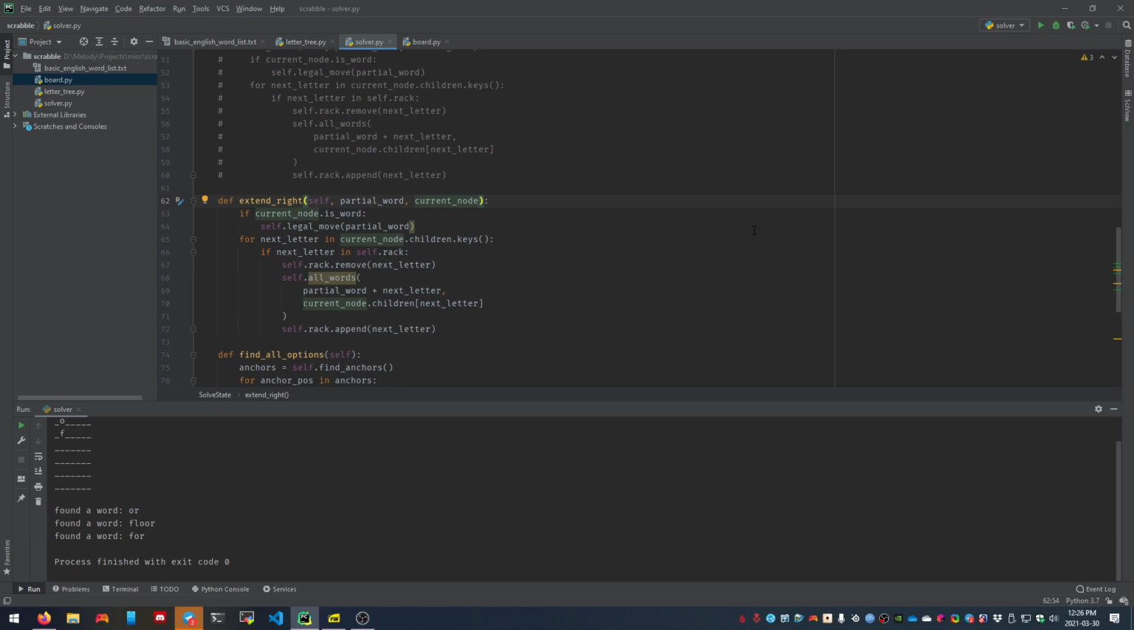And so we will also keep track of a position. The way that extend right works is first it plays the partial word if it can legally do so. And then it puts down a letter at the position that it's currently looking at, which means that the position that it's currently looking at is actually the position of the next letter, and the position of the last letter in partial word is one left from next position.